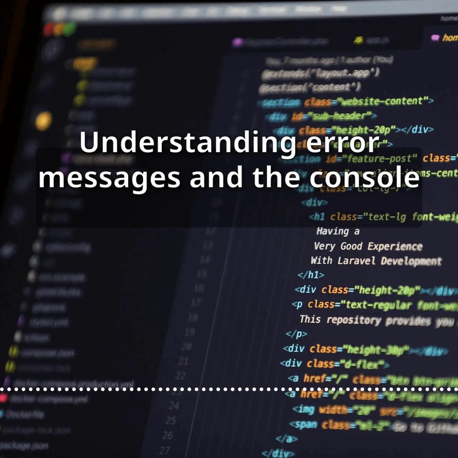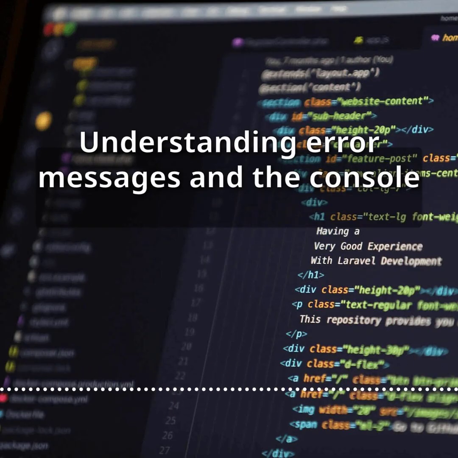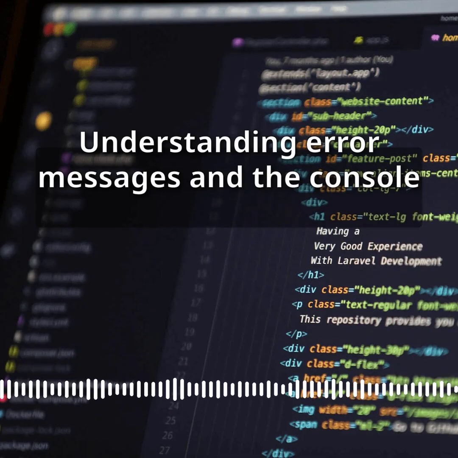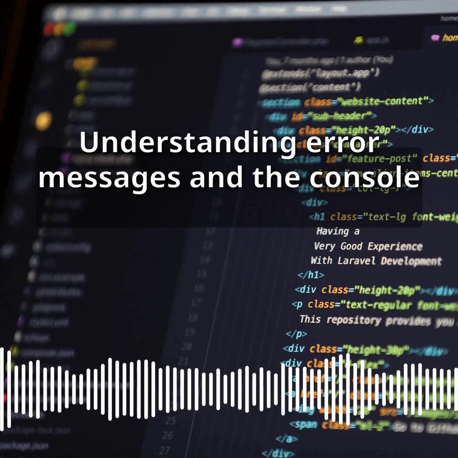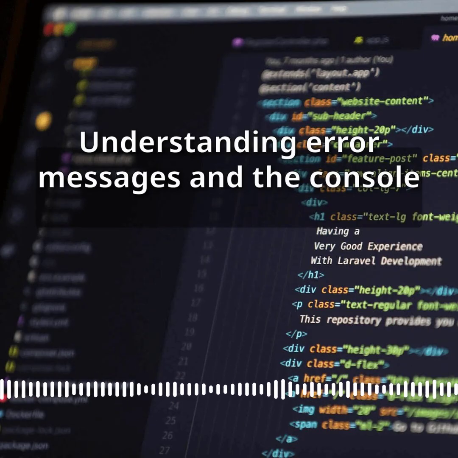As a developer, your relationship with error messages should be one of curiosity rather than frustration. An error message is the environment's way of communicating with you. It is trying to tell you something specific. The right reflex is to stop, read the message completely, identify the error type, locate the file and line number, and then examine the code at that location with the error description in mind.